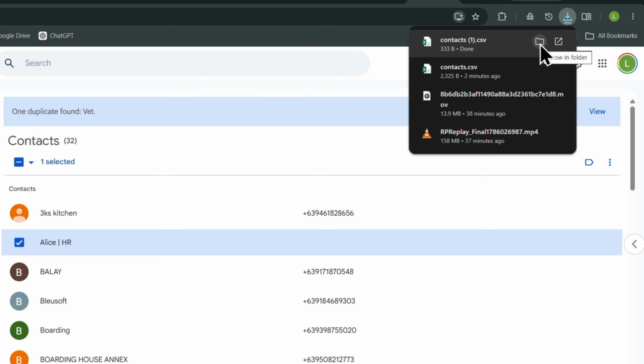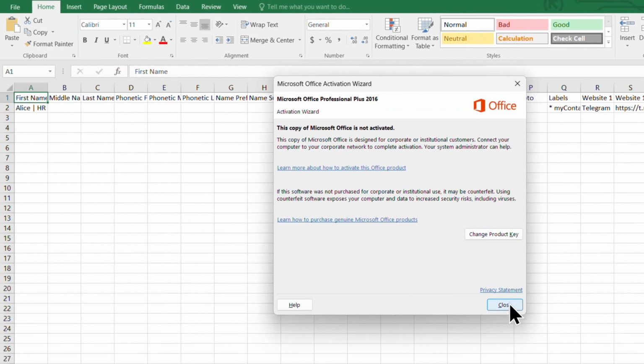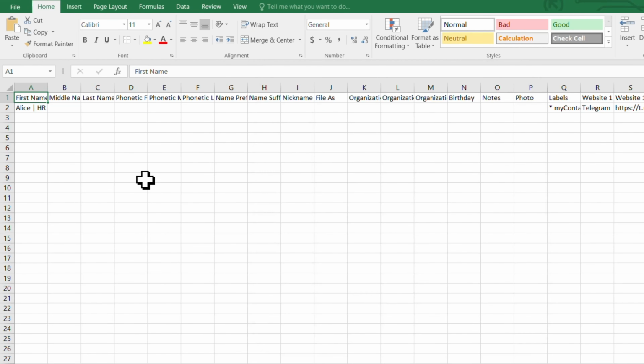So let's open it. Let's locate the downloaded CSV file and double click it to open it in Microsoft Excel. If it doesn't open automatically in Excel, you can launch Excel, then click Open, then select the CSV file.